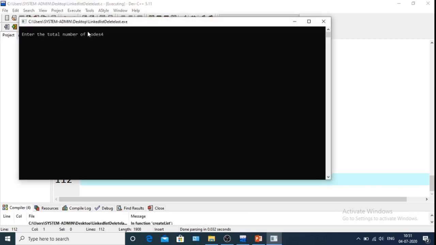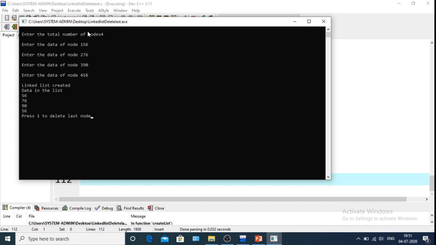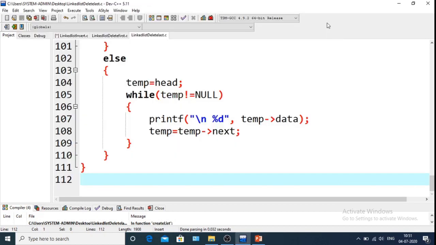Suppose the number of nodes is 4. I am inserting one by one: 76, 90, 56. Now I am pressing 1 to delete. As you can see, the last node, that is 56, has been deleted. So this is the program to delete the last node of a linked list.